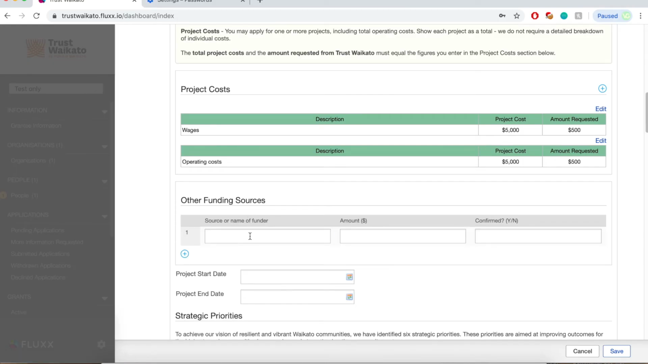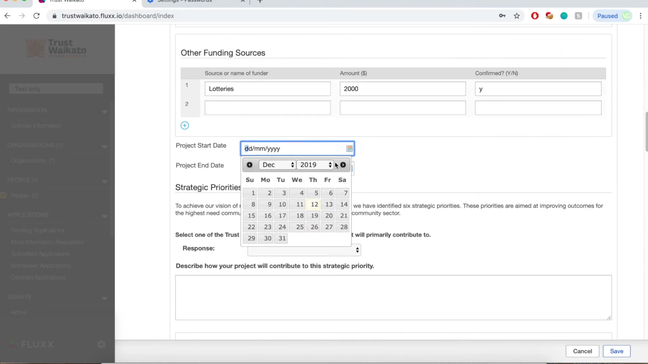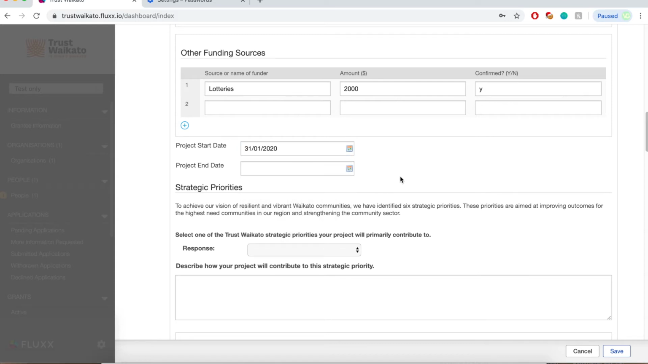Please detail any other funding sources for this project: the source or name of funder, amount, and whether the funding is confirmed. You can add more funding sources by clicking the plus button. Next, add the project start date by choosing from the drop-down calendar, and the end date. The end date is optional.